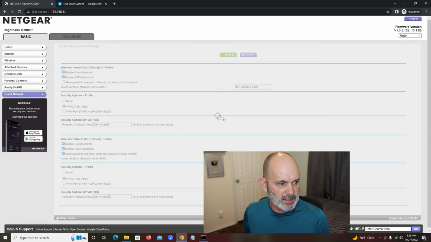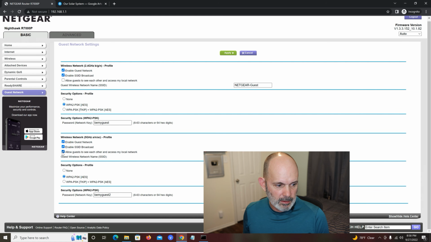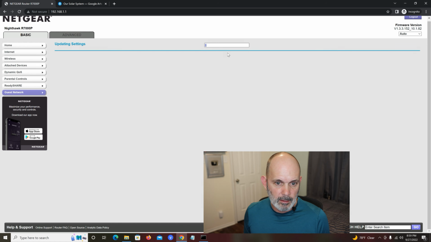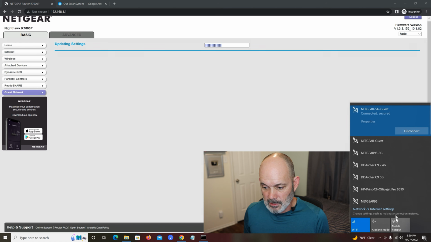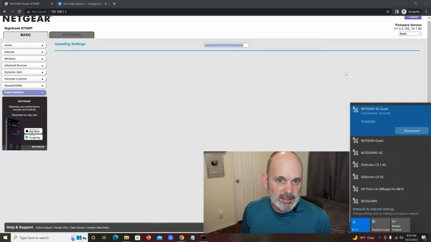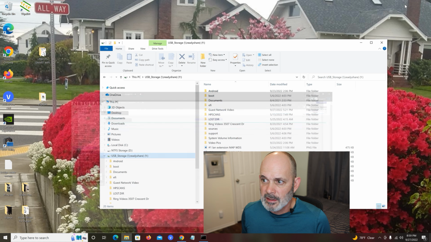So back to guest network. Again, you can either tick this off to allow guests to see each other and access local networks, in other words, full access, or you can uncheck it, or you can disable it altogether by checking this one off and then just going apply. And it should disappear. And then all my shares and stuff should disappear as well. Well, theirs will, because they'll be off the network, okay? So that's it for my video on this.